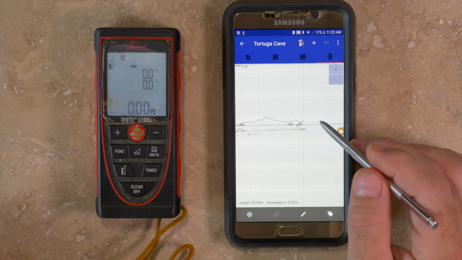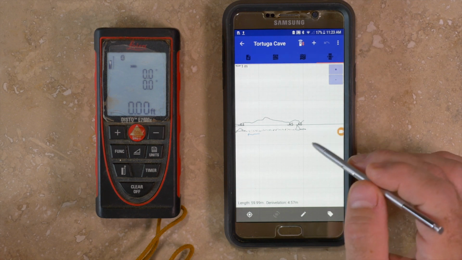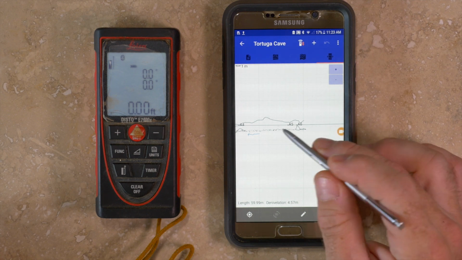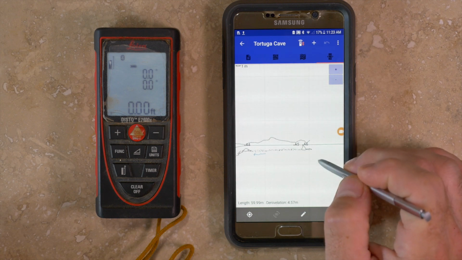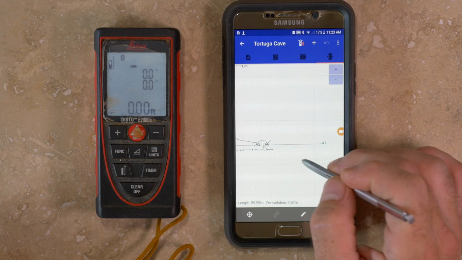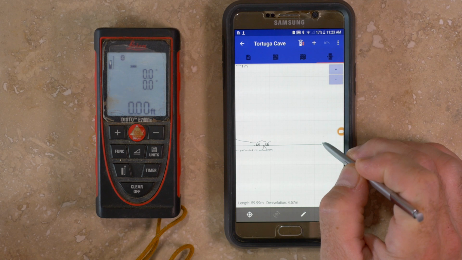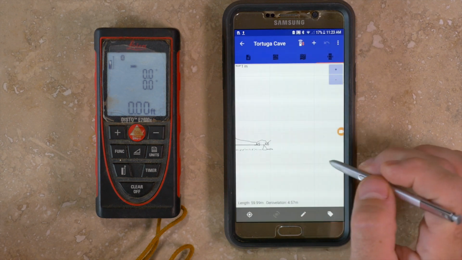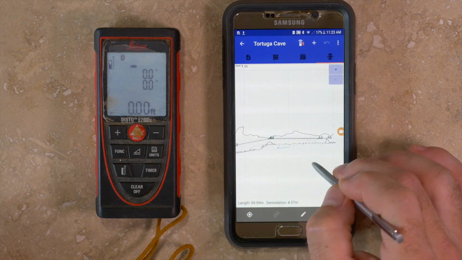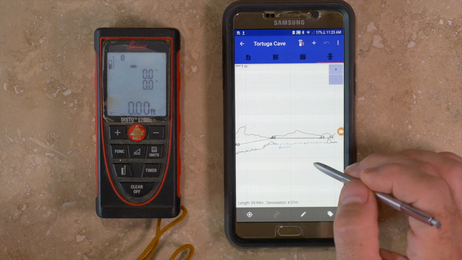If the passage makes a sharp change in direction, sometimes it's easier to sketch if you reverse the direction on the extended profile view. If you want to do that, you can tap and hold on the station and it'll say invert, and now it takes that shot and displays it going back in the other direction.